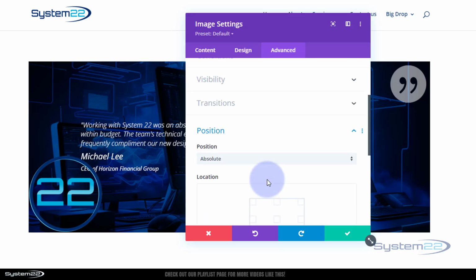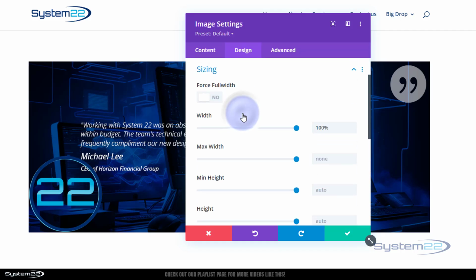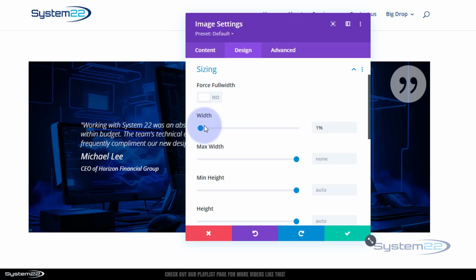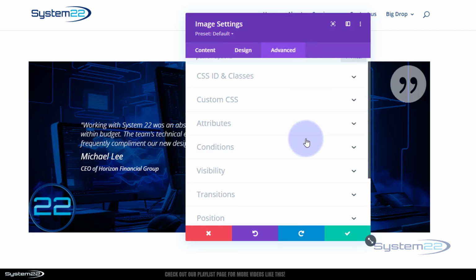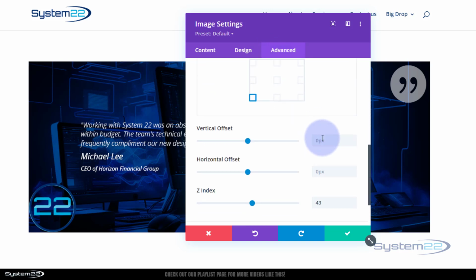So what I'm going to do is go back up into my design and sizing. Here's the width right here. It's a percentage, which is good. So I'm going to take the percentage down so it's about the size I want it, something like that perhaps. Then again, I'm going to go back to my positioning, over in Advanced, down to Position again, and we'll offset it, I think by perhaps the same amount, 10 pixels.